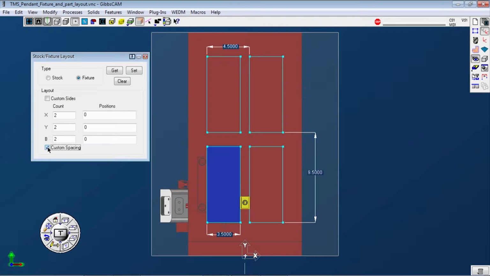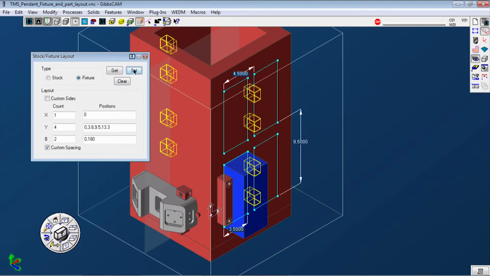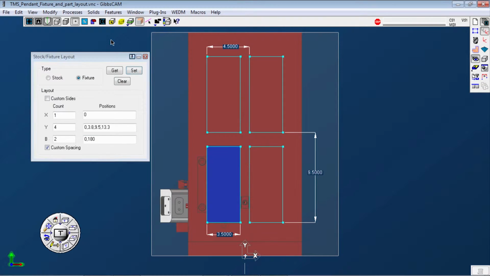So we can go ahead and click this and we can do custom spacing for a fixture quickly and easily. You can see here we have count, we have positions in the X, Y, and then the rotation in the B. So we can see quickly just by clicking Set. Let's go ahead and look at that way. We can see that it's very quick, very easy to get a visual representation of what your tombstone is going to look like.